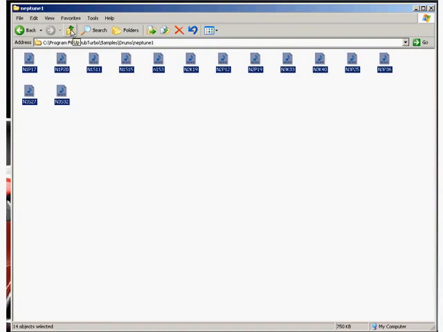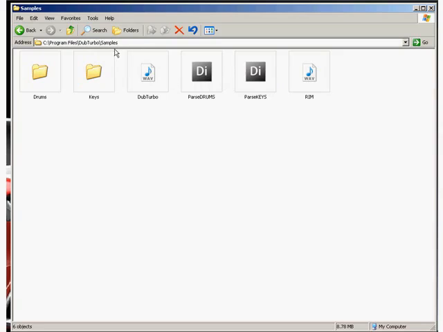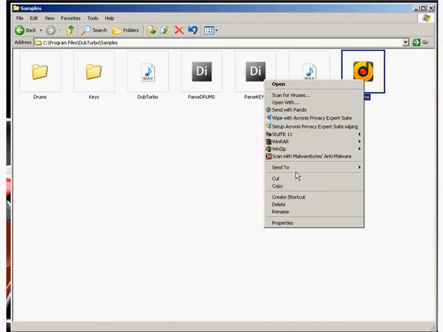Now what I need to do in order to make these sounds active in DUBturbo is go back to the parsers, which are just in the samples folder, and parse the drums. And you'll see what will happen here. A new file will come up. There's my new drums, and I need to right click and cut.